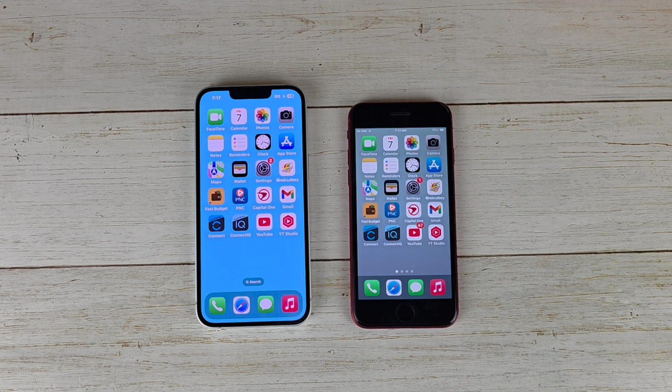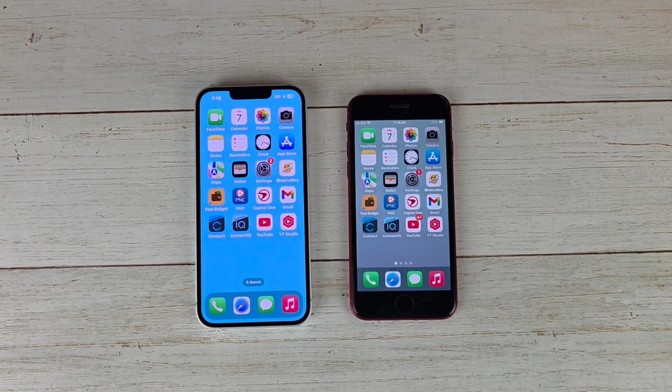And then a couple more things. With the SE, you got an IP67 water rating, whereas with the 16e, it is IP68, so it is a slightly better IP rating. And as far as weight goes, again, going off of the size of these two phones, the SE weighs about 23 grams lighter. It's 144 grams versus 167 grams. Those are the main differences.